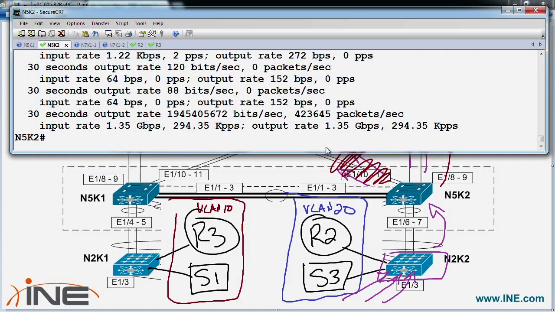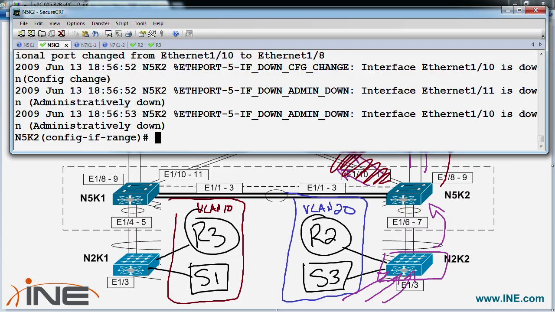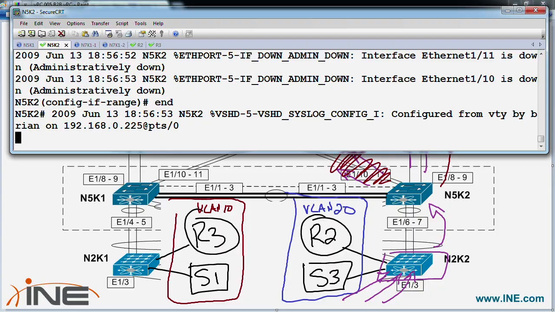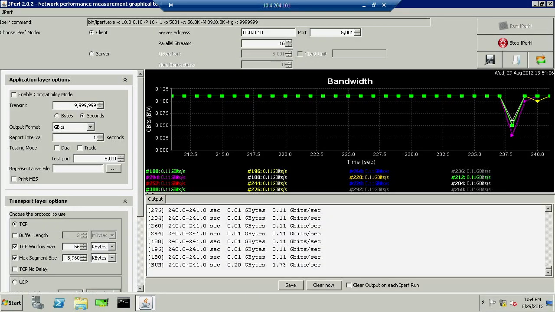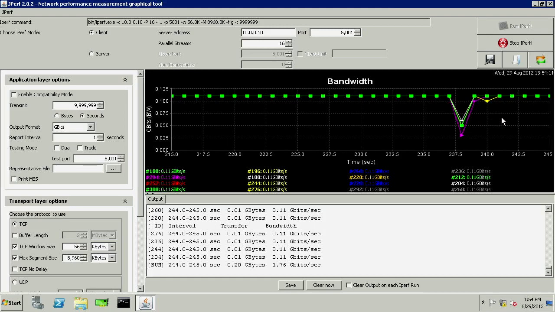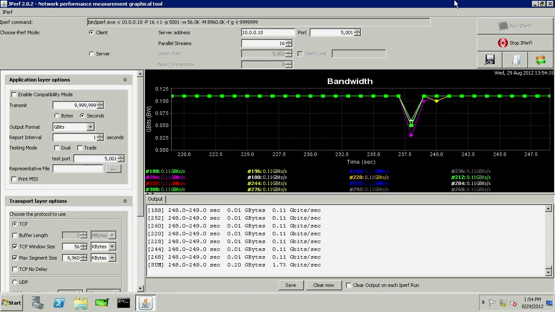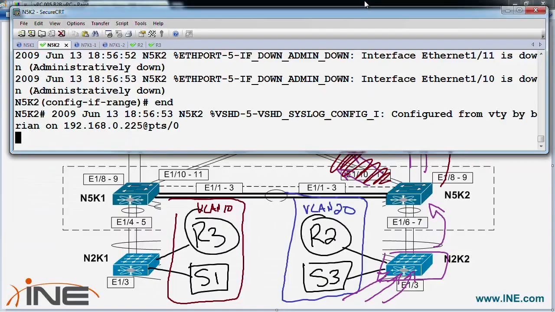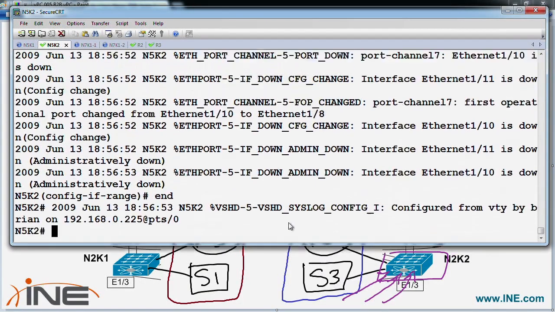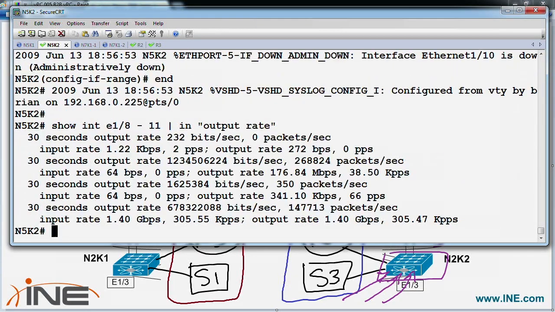So I'm going to go to interfaces E1/10 to 11 and shut these down. This should not impact my end application. Okay, you see a small dip there while it's converging. But we're back to about line rate. If we now look at the distribution of the traffic, it should be using those first 2 links, or at least one of them.